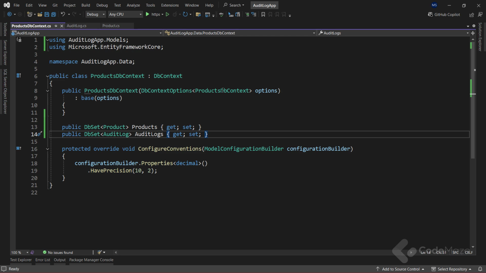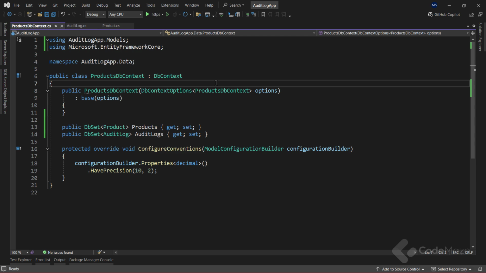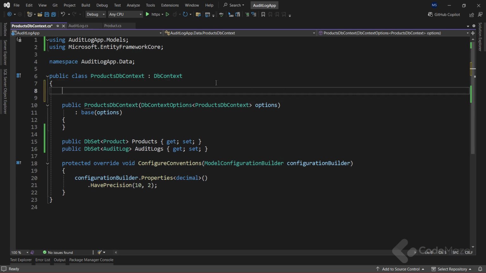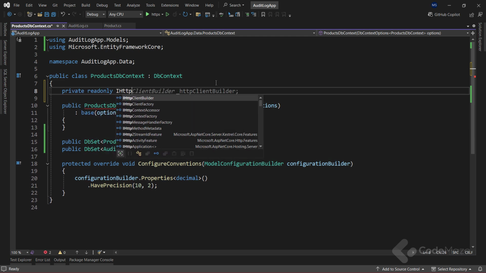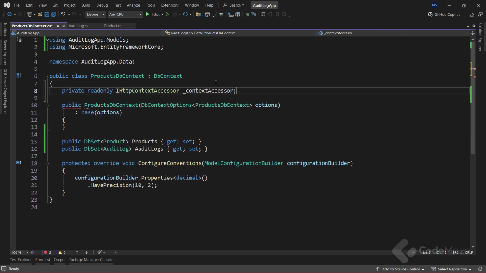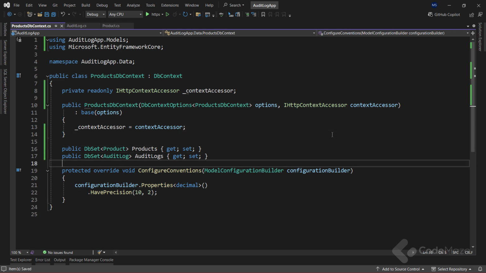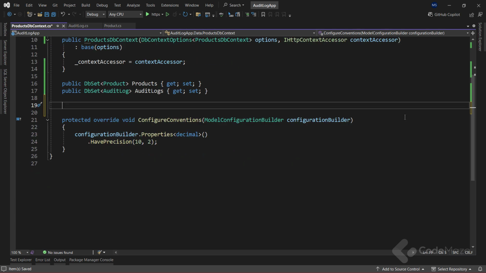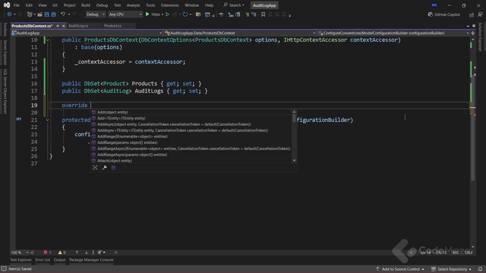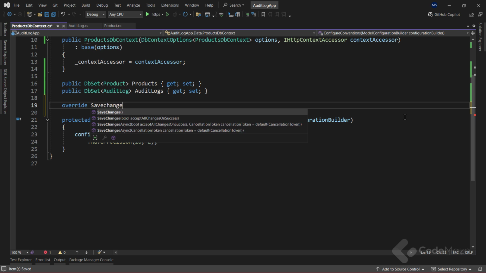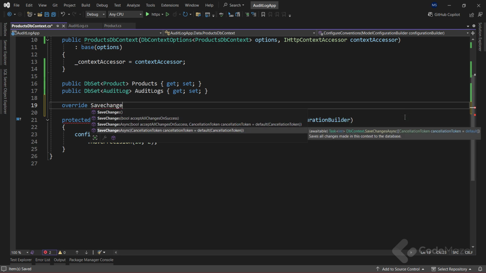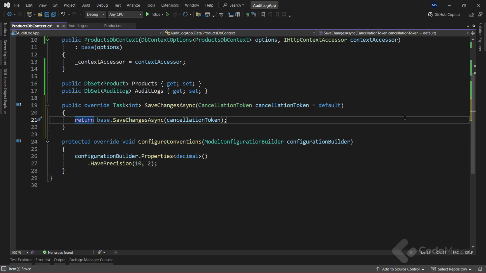First, I will need somehow to extract the user's email claim. And for that, I will use a new private readonly field of the IHttpContextAccessor type and name it contextAccessor. Of course, I will inject it here with the constructor. This will help me get the user's claims in a bit. After that, let's override the SaveChangesAsync method with the cancellation token and add the functionality to capture the changes to the audit log table.